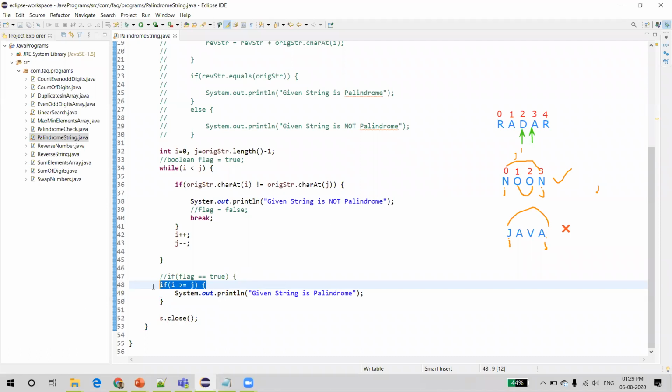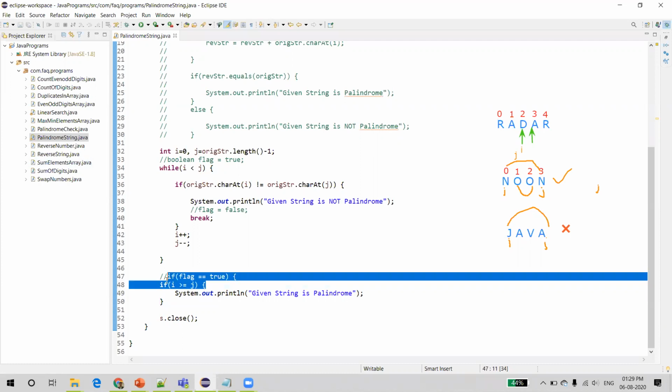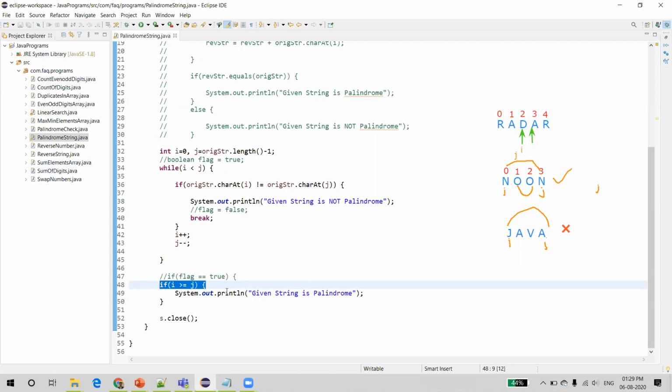This is the condition we are using. With this condition, we'll say that the given string is palindrome, and this condition becomes true only in the case of palindrome strings. The i value either exceeds j or becomes equal to j. It becomes equal to j when the number of characters in the string is odd, and it exceeds j when the number of characters in the palindrome string is even.